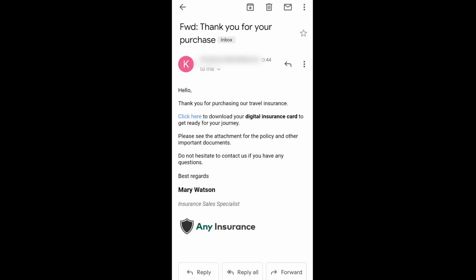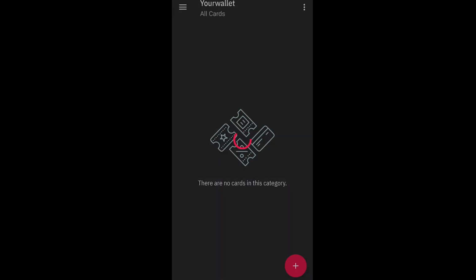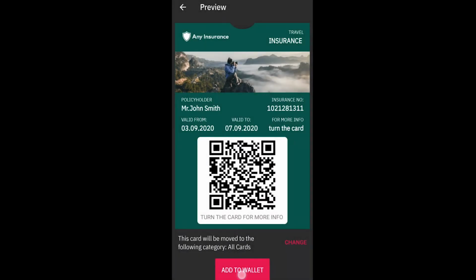If you've received a download link for a digital pass, click on the link on your phone after you've downloaded the app. The pass will automatically open in your wallet.